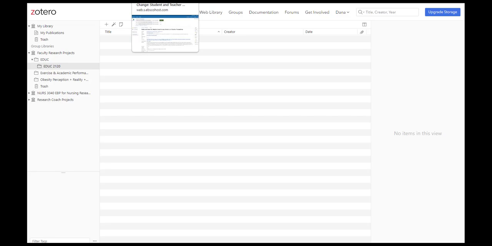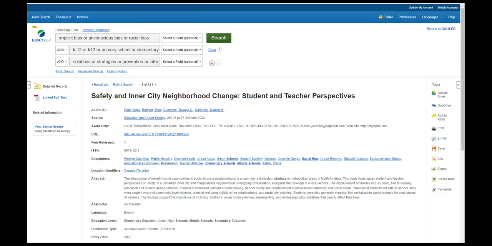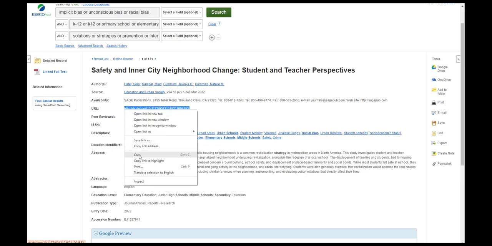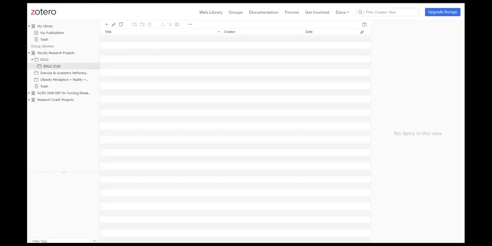So earlier I had done some research and this is an article that I had found, with my search terms, in the ERIC database. This is the record page of that article. So I'm going to scroll through here, and what I'm looking for is my DOI, or my digital object identifier. You can use your DOI, your URL, whatever it might be. So I'm going to take this DOI and copy and paste it from the record page, or from wherever I found my document.